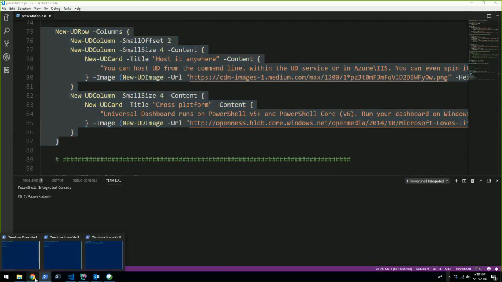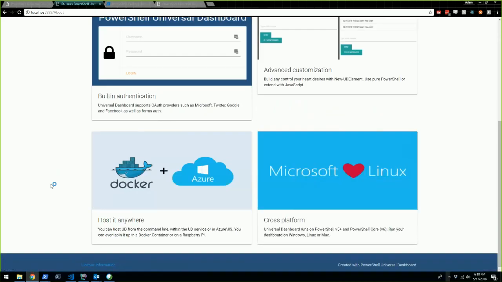Some other things about UD. You can host it anywhere. It's cross-platform. From the beginning, this has been built on both PowerShell Core and Windows PowerShell. So you can run it on PowerShell v5 or PowerShell Core v6. It runs on Windows, Linux, Mac. I've actually had it running on Raspbian and Raspberry Pi and Windows 10 IoT. I've been doing some home automation stuff with it and futzing with that kind of thing.